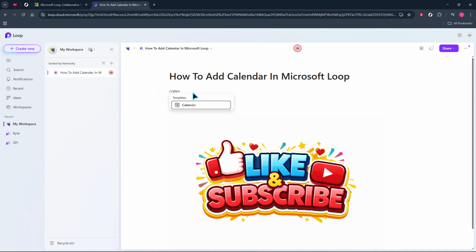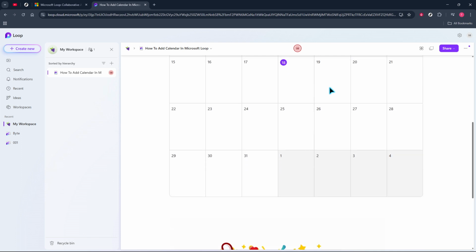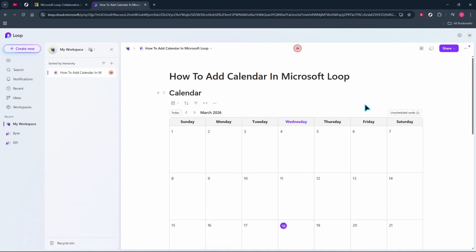When you see calendar, click it. The calendar component will drop into your page at the cursor. From here, you're ready to track dates alongside your notes, tasks, and decisions. If calendar doesn't appear at first, make sure your cursor is in the main page body and that the component picker is open, then try typing the / command again.